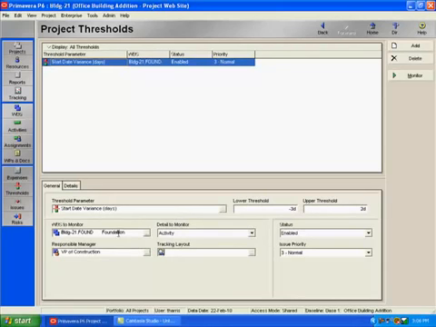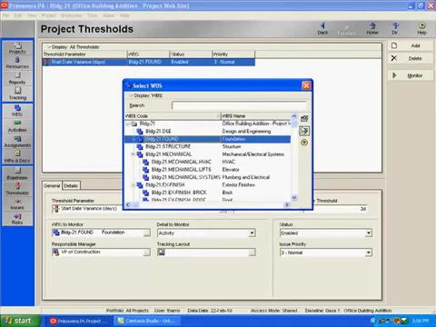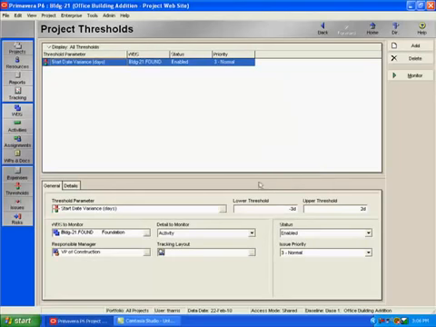Next, I can decide which WBS element I would like to monitor. So if I click on my Browse button, I'll see all of my WBS elements on this project, and I wanted to specify the Foundation WBS element. That's the only one I'm wanting to monitor for this time. Next, I can select the level of detail to monitor. It's either at the WBS or the activity level, and I selected the activity level. I can also assign a responsible manager to this threshold, and that would basically be the person who's responsible for resolving any problems associated with this threshold.